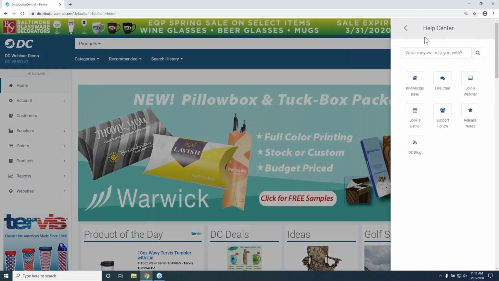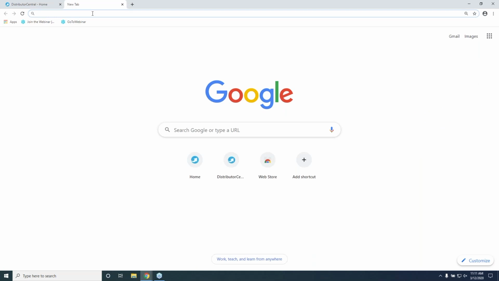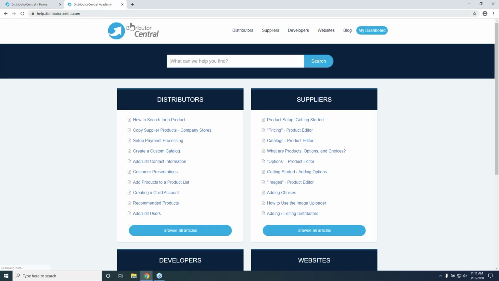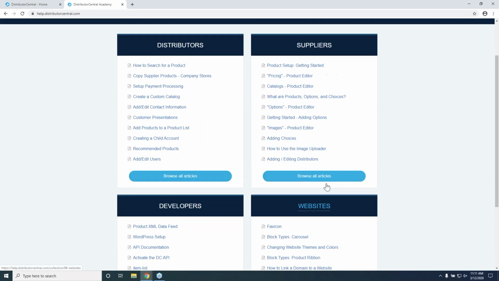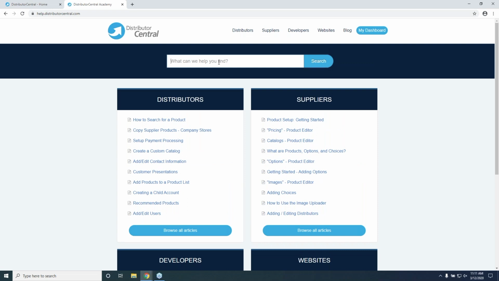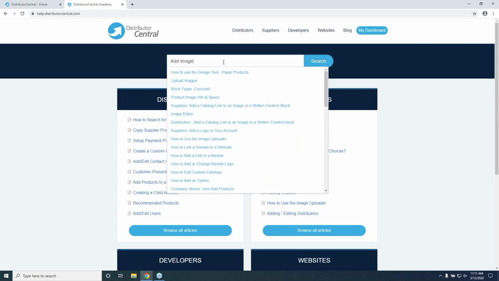Over here, we have your help center. The help center will basically give you access to our help website. If you go to help.distributorcentral.com, you'll see all the help guides and videos associated with the help guides, sorted by distributors, suppliers, developers, and websites. You can type in a keyword here. Let's say you wanted to know how to add an image to your website. You could just start typing in add image.